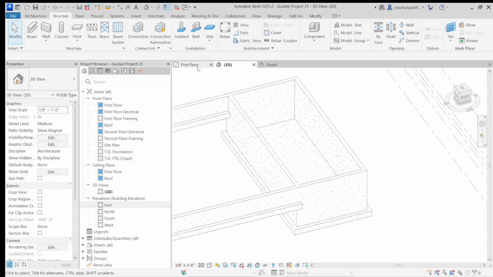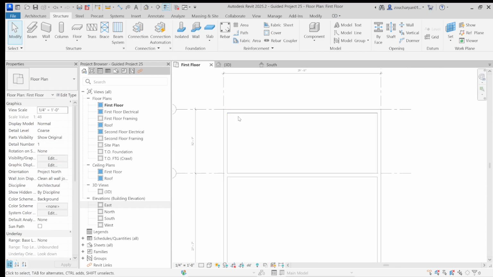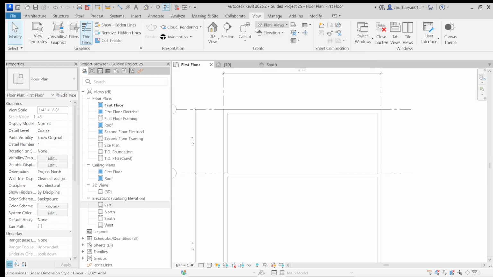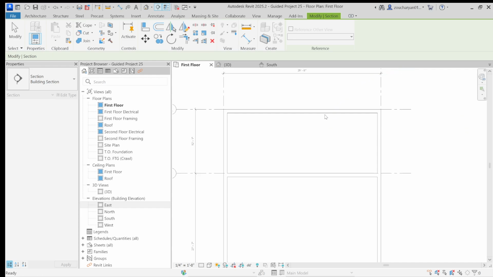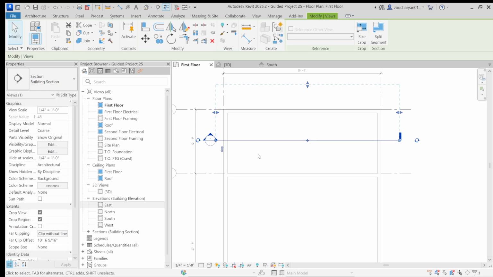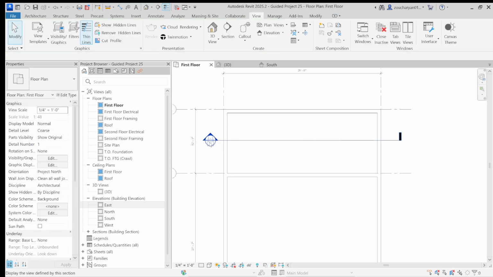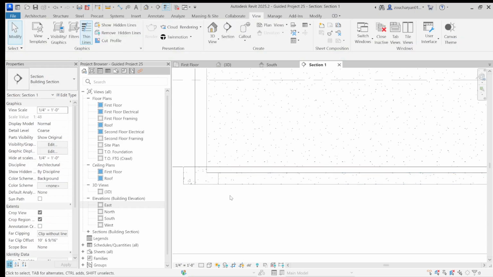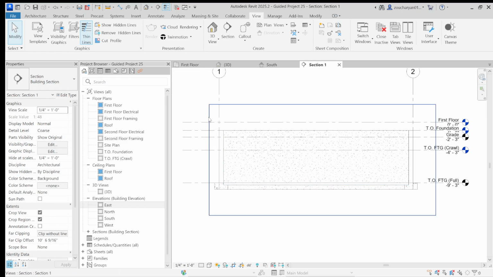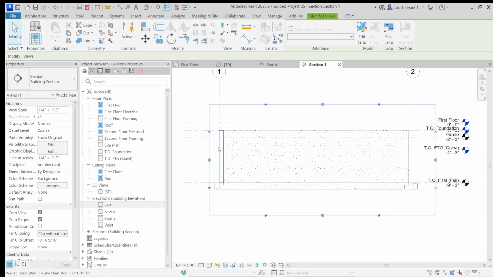How we can check, go to our first floor, and we're going to do something new. We're going to go to our view tab, and we need to make a sectional view. That's the wrong way. Sectional view through our basement. If I double click on the head, okay, we're looking at the cut section of our house right now.